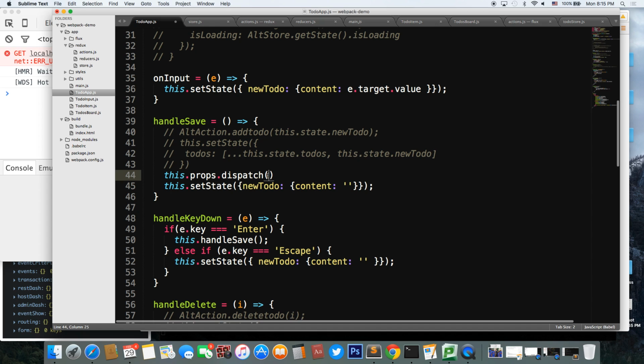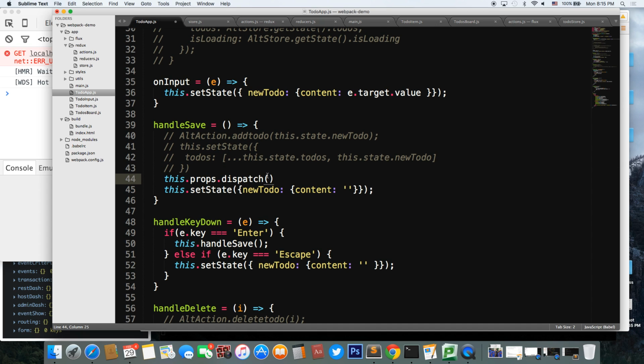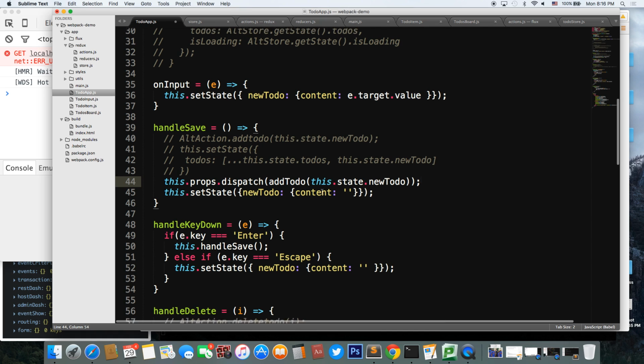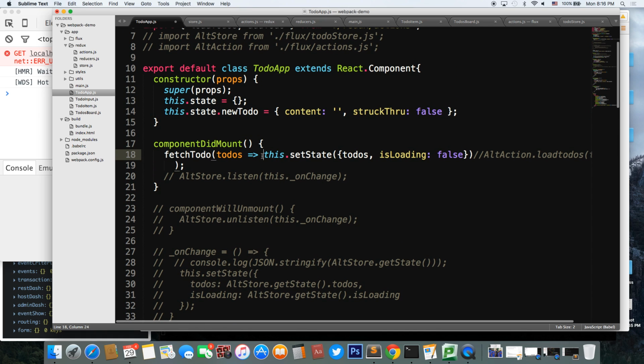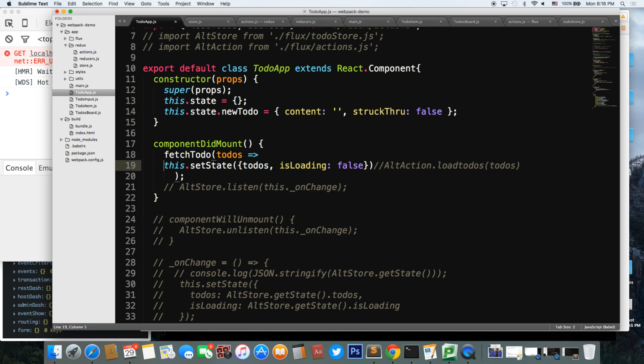Okay, so when I'm saving, I want this to add to-do. Okay, I should have a new to-do somewhere. Okay, this state new to-do, since I'm still keeping it in my state. And I'm loading to-dos here. Okay, so this is gonna be props.dispatch load to-dos, and giving it to-dos as argument.